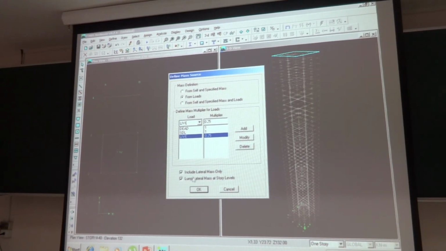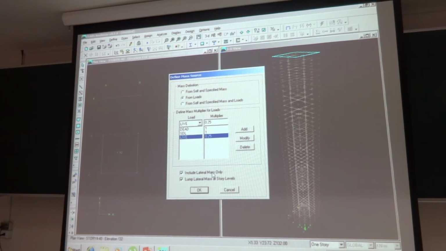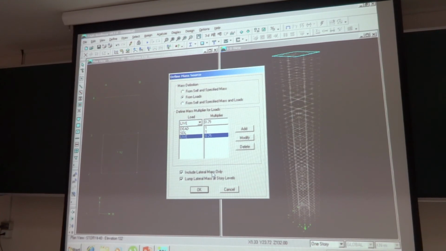And then include lateral mass only. So that one is to simplify the analysis, because normally for our buildings, this mass is used for lateral load. So you can consider the lateral mass only. But if you want to check the floor vibration for the gravity load, you have to uncheck this one. So it will consider the vertical mass as well. Right? For the seismic load, include lateral mass only, and the lateral mass at story level.